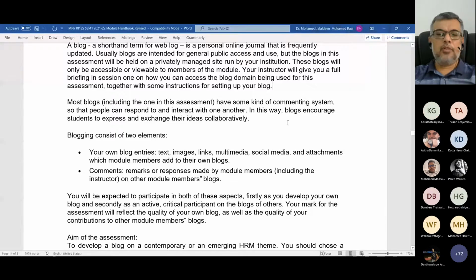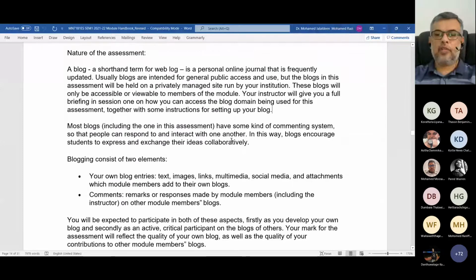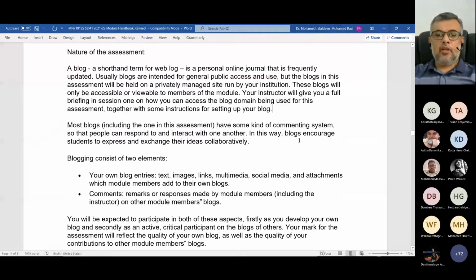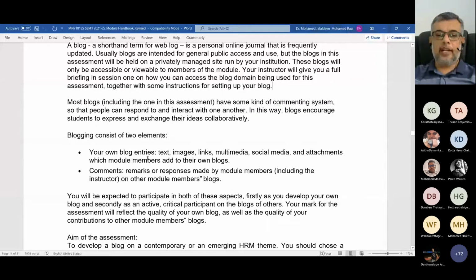I believe that you can see the document again. So the blog consists of two elements: your own blog entries or the postings, right, where you can have text, images, links, multimedia, social media, and anything. Actually, when you're writing a blog, in addition to the text, you can have all these multimedia parts. You can add images, you can add videos. For example, you can have links from YouTube and all. So you can make it colorful.